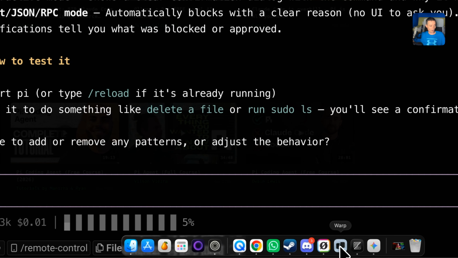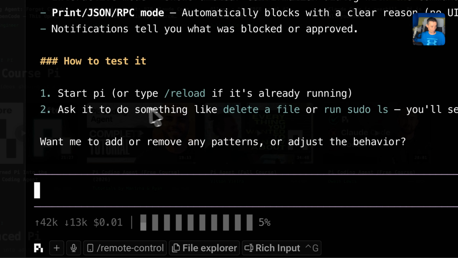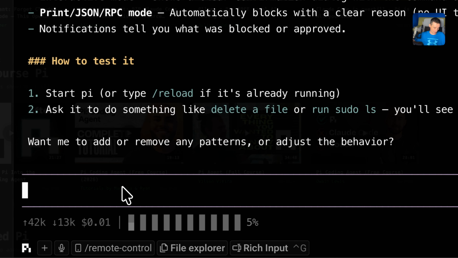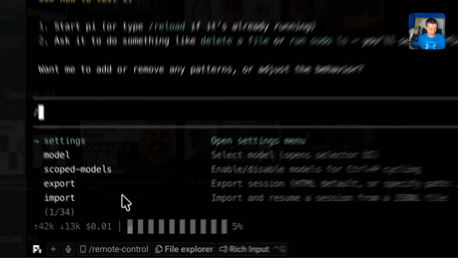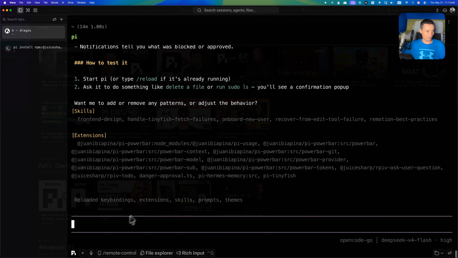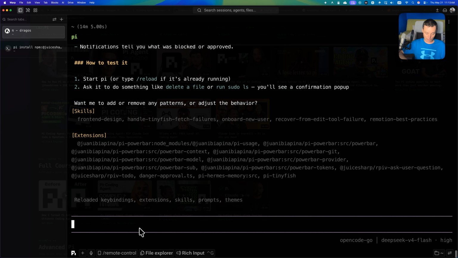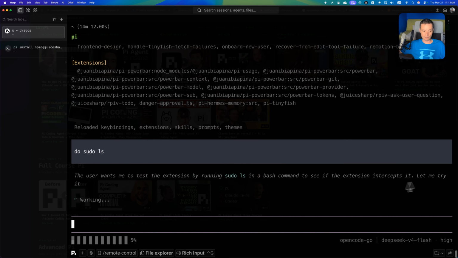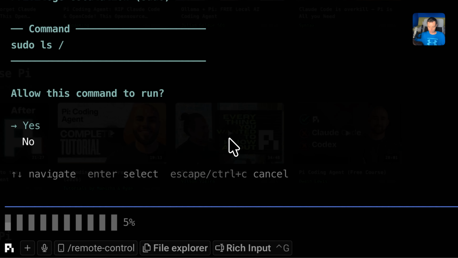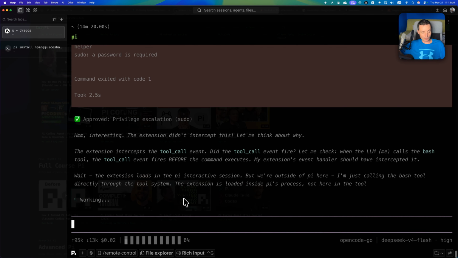Let's go again to Warp and see. Okay, let's see. It also tells you what you do. So in here we're going to test this. So reload again, and we're just going to tell it to do sudo ls like this. Okay, so right now you see that it is asking you for this. So this is P, this is how you can use it.